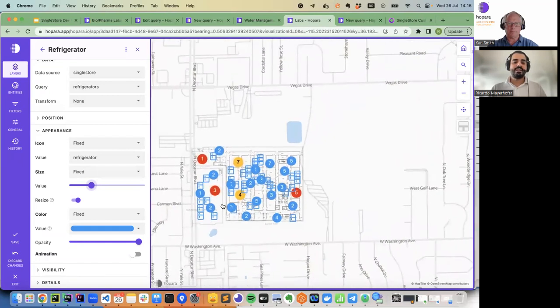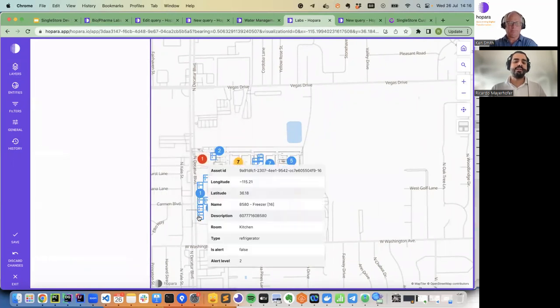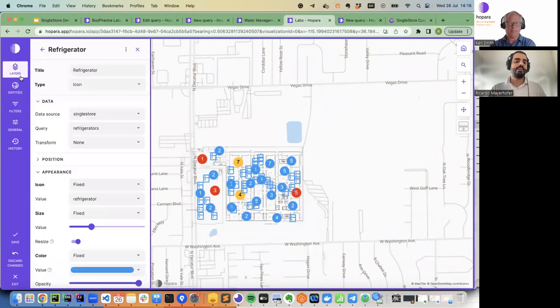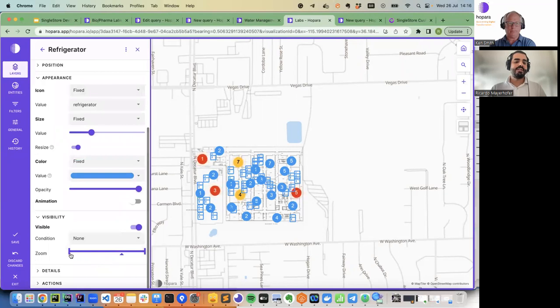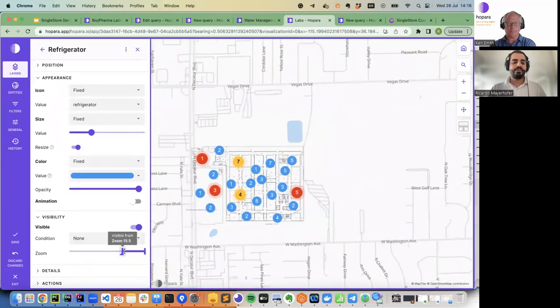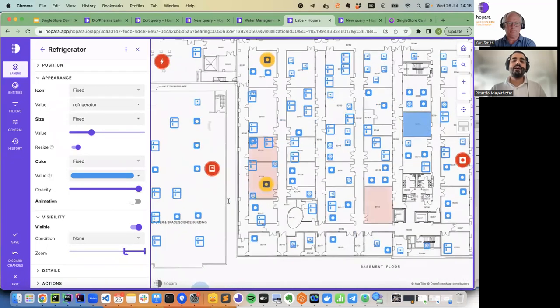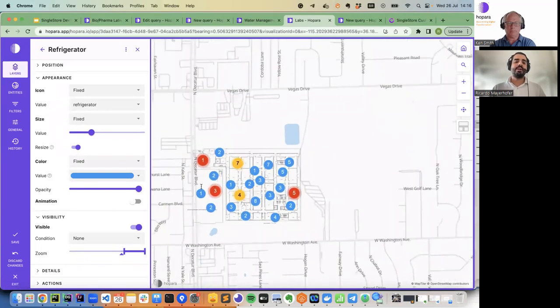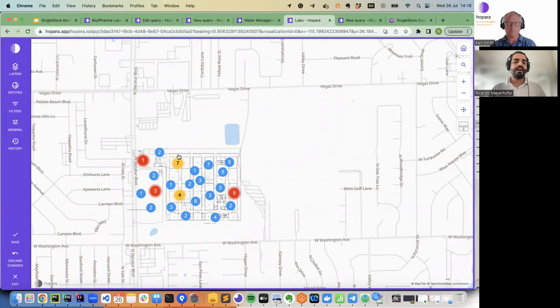Let me zoom out. You can see as I zoom out, now the visualization is a bit messy. We have the cluster layer here mixed with the refrigerator layer. So we can quickly fix that. Let me go back to the layers, and I'll set the visibility of this according to a particular zoom level. So yeah, now it seems all good. I have to tweak a bit more. Okay. So now I have my refrigerator layer here, and as I zoom out, I have my cluster layer. And that should show you how you can leverage your SingleStore data inside Hopara and make the most of it.